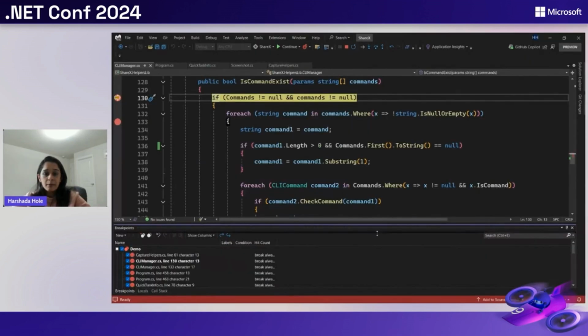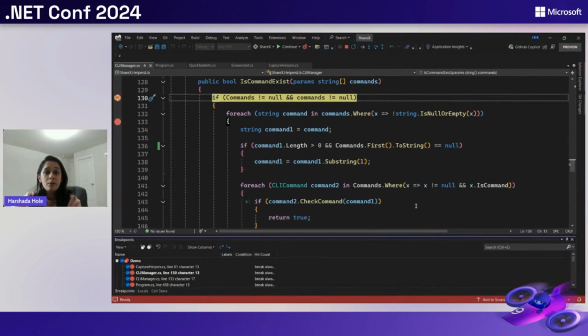Before I start my demo, I'm going to be using an open source app called ShareX for my demo today. It runs on the local and lets me take some screenshots and perform different screen capturing tasks on the device.